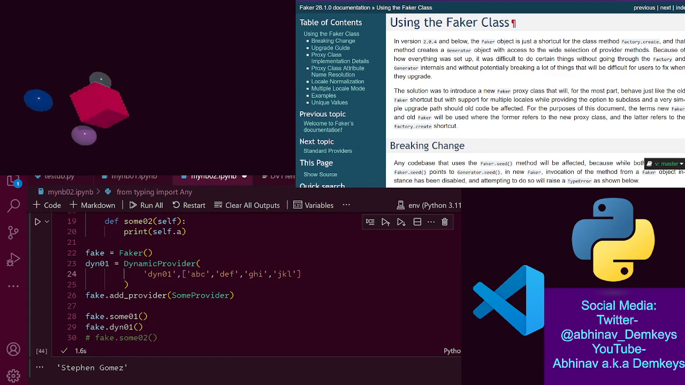So okay, this mentions here. I'm glad that this thing mentioned it because it reminded me. The generator object has access to a wide selection of provider methods. The generator object, Faker, I'm assuming, is a generator object, right? Or I mean, it's talking about a proxy class thing, and internally it has a generator. Am I able to access a generator property of this thing?